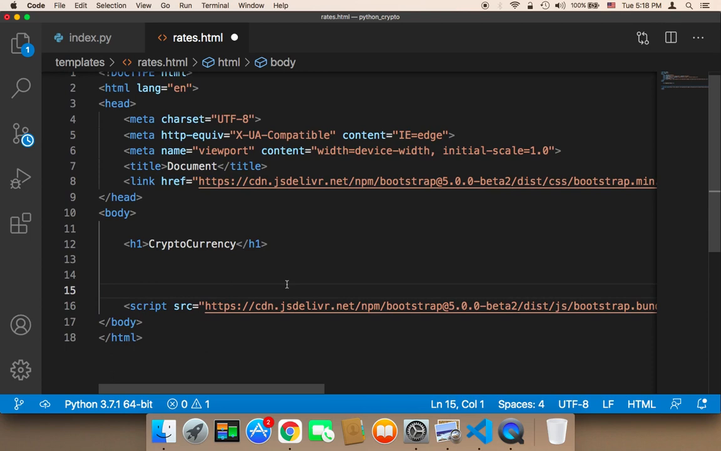Now, in order to test whether Bootstrap has been included successfully or not, we can apply one of the classes that are given by Bootstrap. For example, here, I'm going to apply a class to this h1. I'm going to say here class, and then it's going to be equal to text-center, which is a Bootstrap class that centers the text.